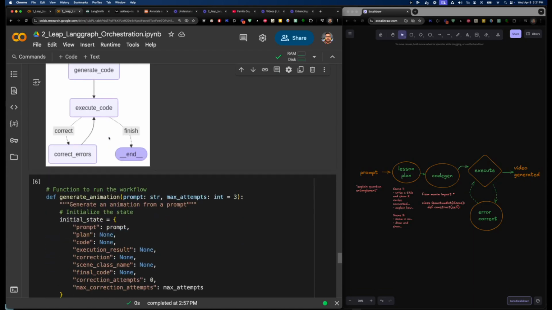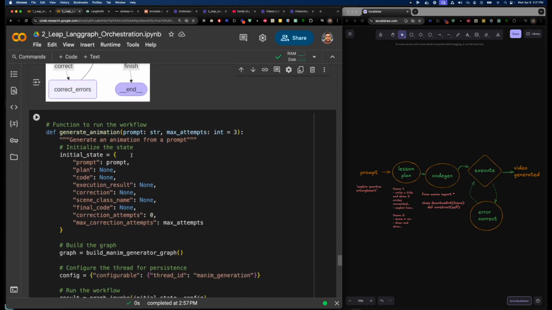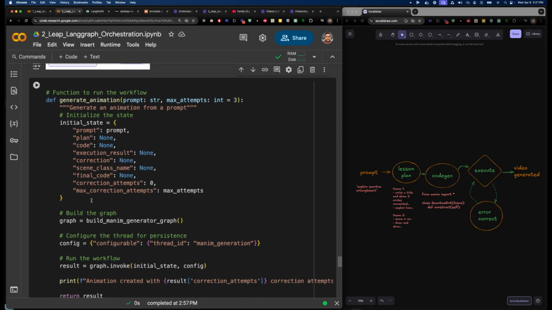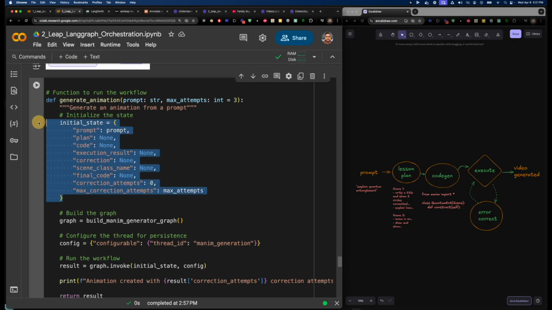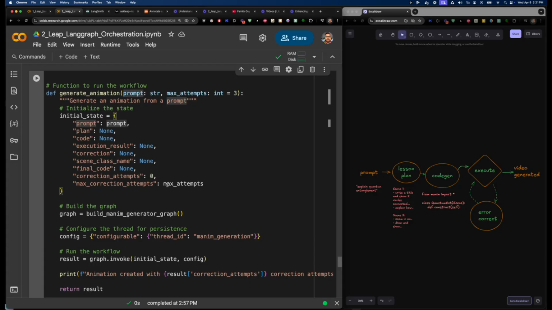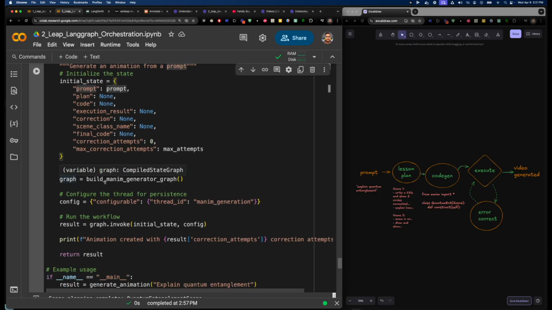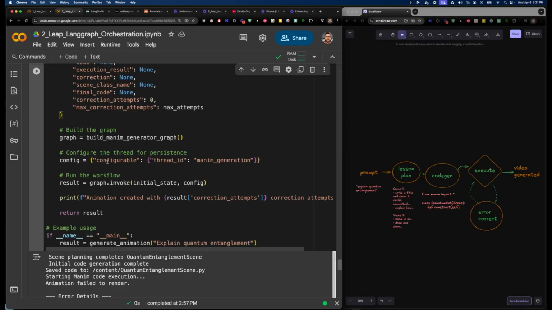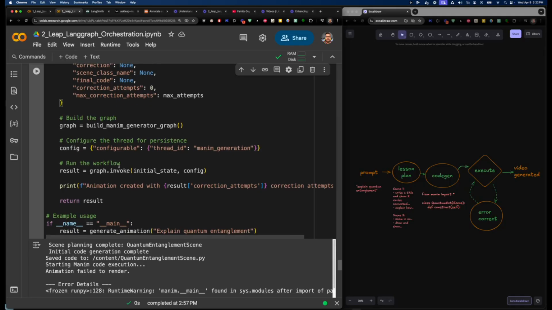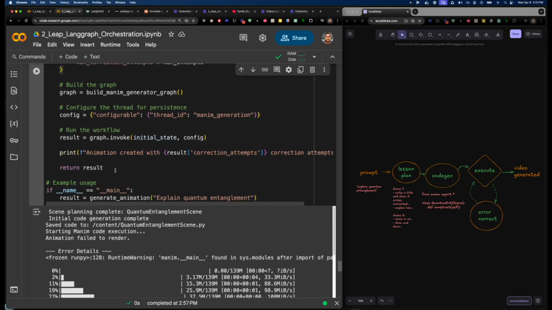And that seems good. Then we just write a function to generate the workflow. And so obviously you have to first initialize the initial state, and the initial state would just be the prompt, and everything else will just be none or some default value. And then from here, we use that function that we had just written to build the LangGraph graph. Here we can have a thread for persistence, and you just run the workflow, you get the result.